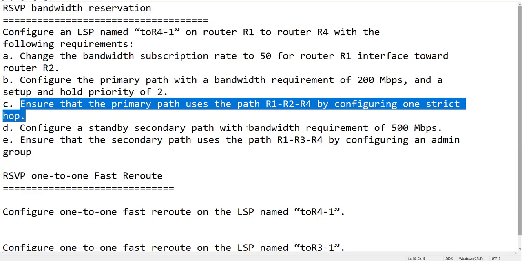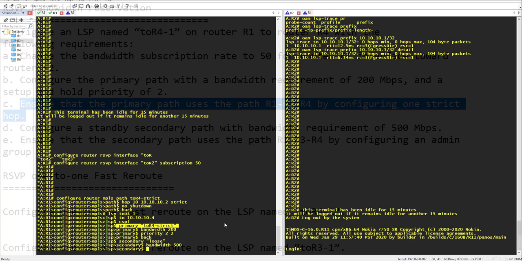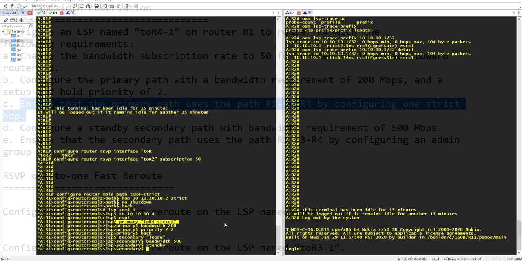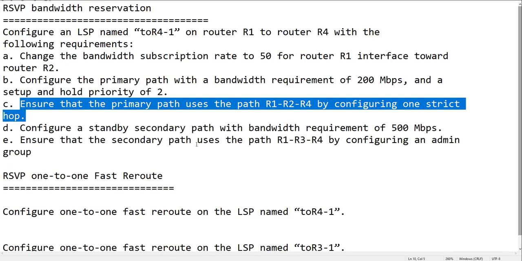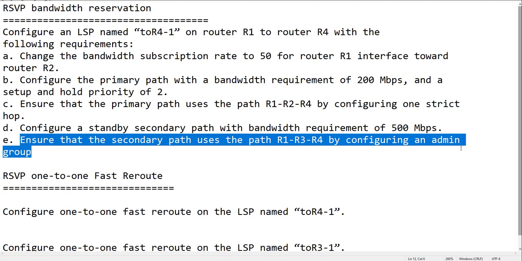Configure a standby secondary path with a bandwidth requirement of 500 Mbps. Okay, the secondary path we can create with bandwidth 500, and standby we need to configure. Next thing, ensure that the secondary path uses the path from R1, R3, R4 by configuring admin group.